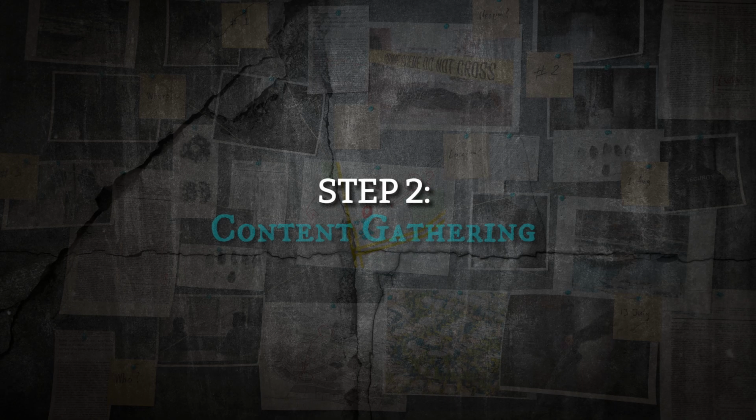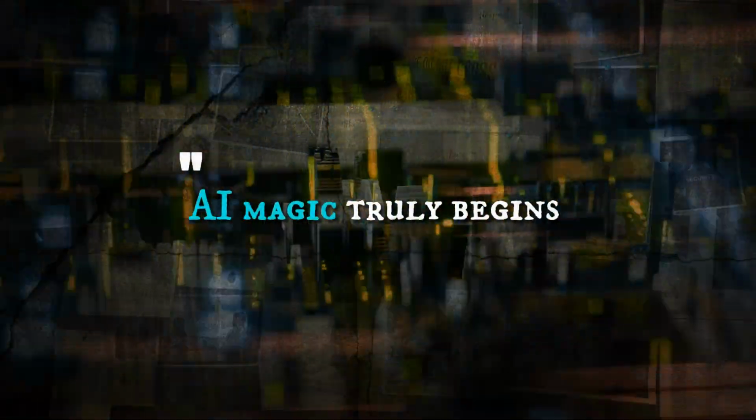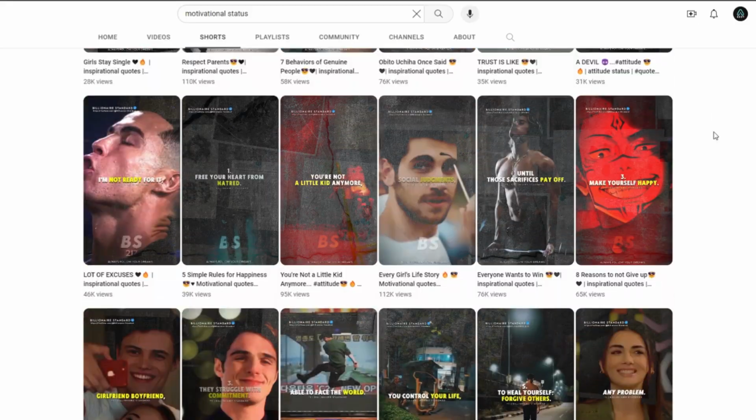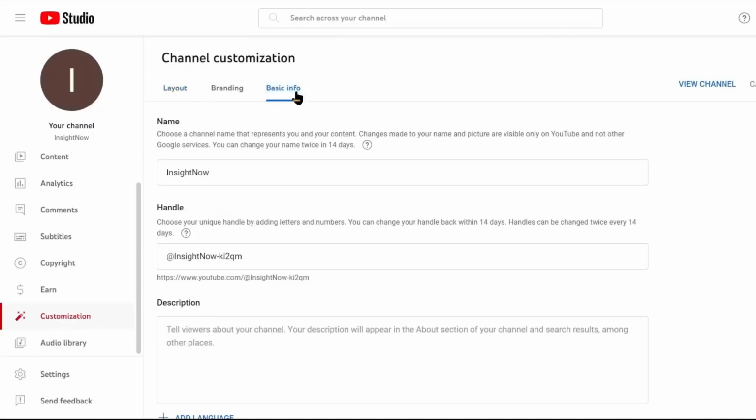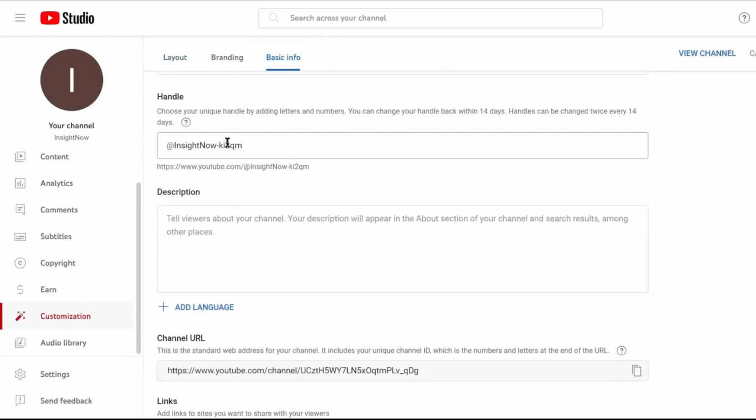Step 2. Content gathering. Now, onto step 2, where the AI magic truly begins. Creating engaging content is essential. Start by uploading your channel logo and banner, giving your news channel that professional touch. But the real kicker here is how you gather news.